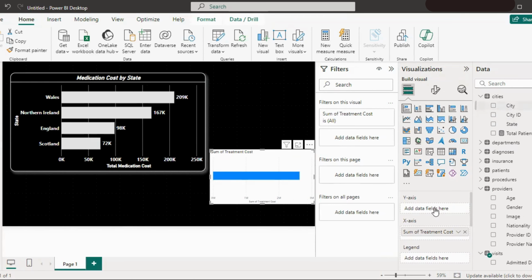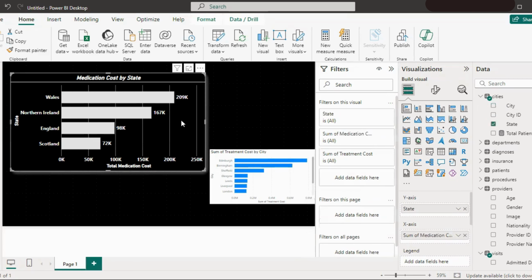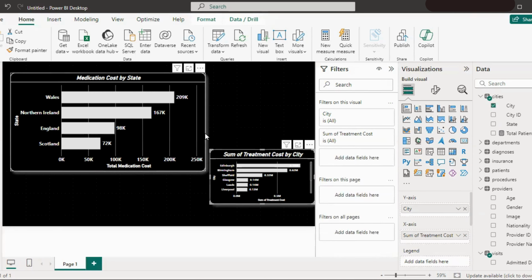I'll drag city here. Now tell me, if you want to format this particular visual, the new one, do you follow the same steps? No, right? We will not follow the same steps because it will consume time. So what is the second option available? We can directly copy the format from one visual to another visual. Just select the formatted visual, click on format painter, and click on the next visual where you want to paste the format. Like this, it is formatted.